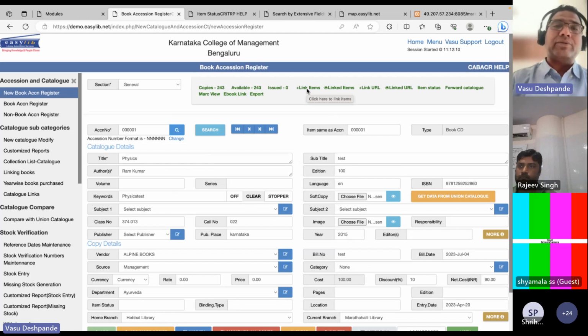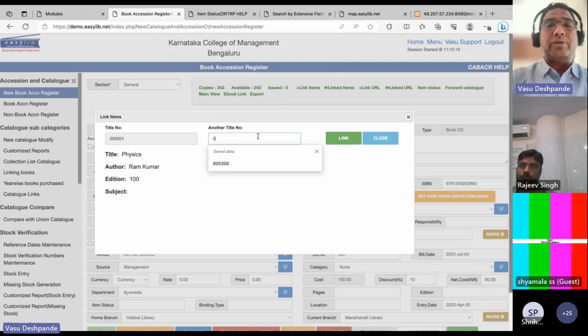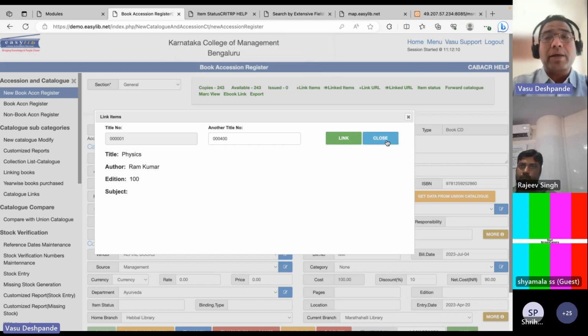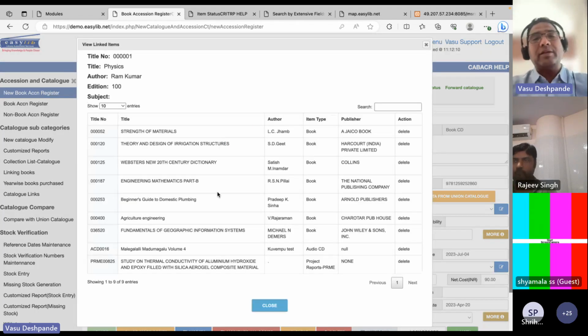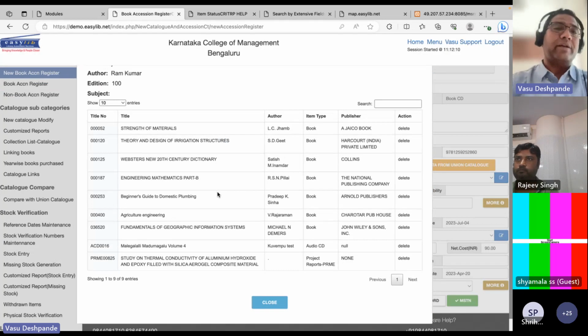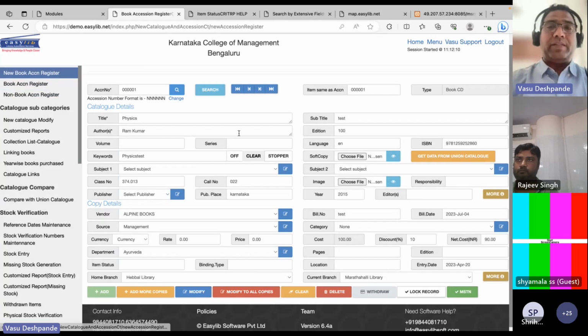What is this link item? If you think that one book is particularly linked with another book, you can simply go here and link that particular book. So now it is linked. At any point of time, if you want to showcase that the people who read this book may want to read another book, they can simply click on the linked items. They'll see the list of the books that are linked with that, right? So you can see the associated books with that.